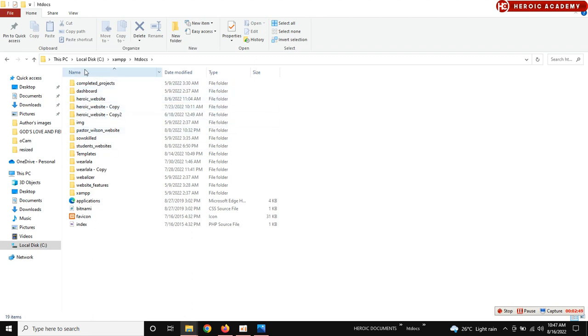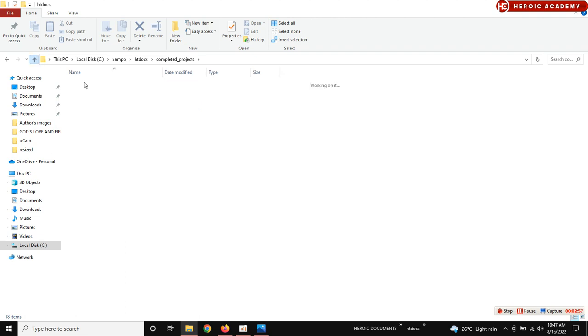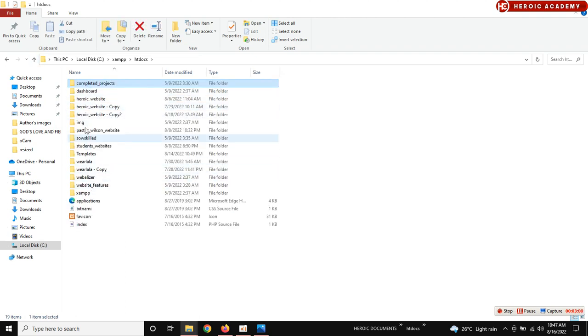You can see that I have many folders I'm working on. These are projects I've completed, lots of them. These ones are the ones I'm still working on. These ones are where I manage my school website, students' websites. If a student develops a website and sends it to me, this is where they are, where I take my time to edit their website. These are some of the websites I'm working on at the moment.